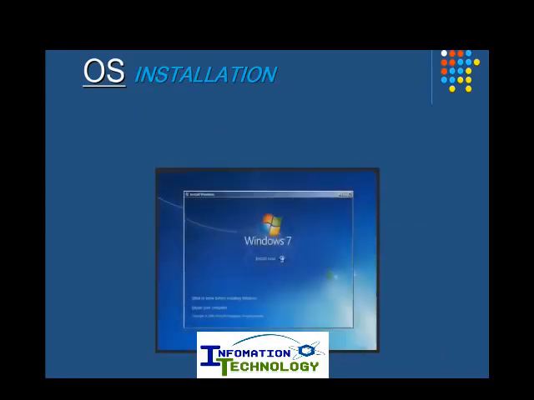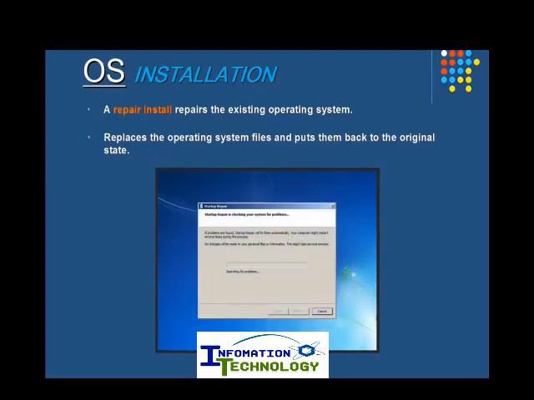So using Windows 7 as an example here, the next thing you need to do is to decide whether you're going to do a clean install or a repair install. A repair install repairs the existing operating system. A repair install only affects the operating system. It does not affect your personal files, folders, and programs. A repair install replaces the operating system files and puts them back to their original state. So if you don't want any of your files and programs affected, the best option is to use the repair install.